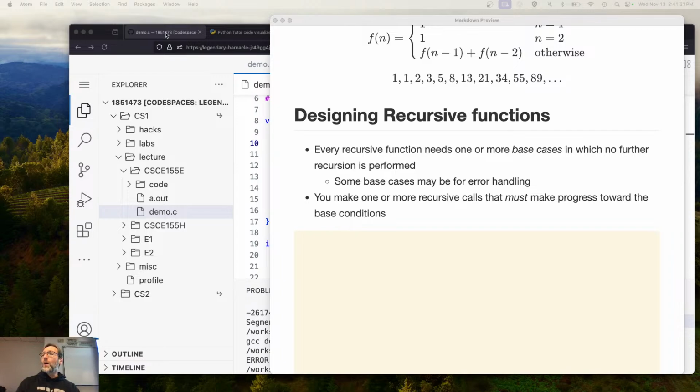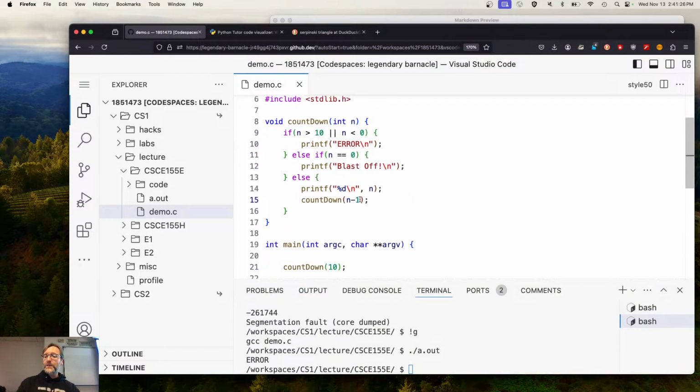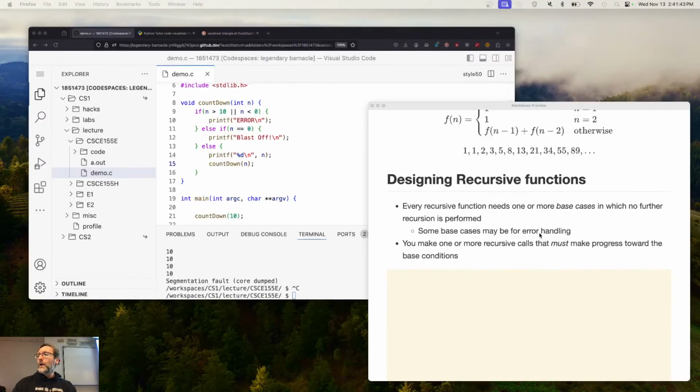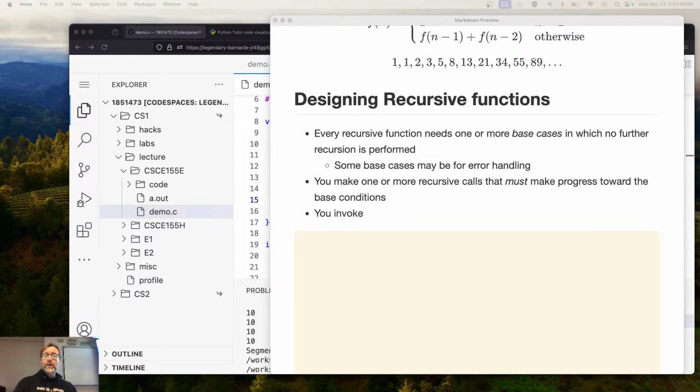What if you do not make progress towards a base condition? Here, I'll start it out at 10 again. And what if I just called it on n? I'm not decrementing n at all now. It's going to print, it's also going to be an infinite loop. What's it going to end up printing now? 10, 10, 10, 10, and so on. Because I'm not making progress towards my base case. Then finally, you get the recursion started by calling the function on an initial value.